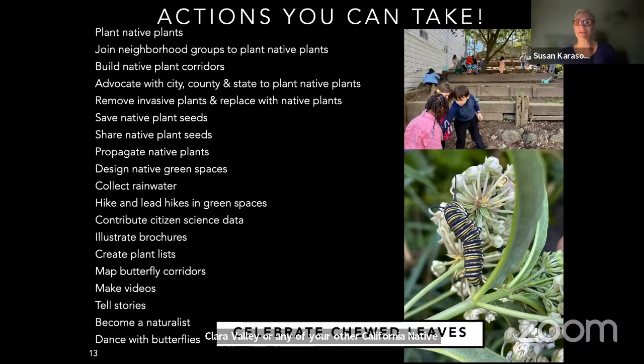Show up, meet people and say, hey, there's this intersection near me and it's full of ivy and I would like to plant something else there. Who can help me steward it? Where can I get some free plants? Where can I get some free seeds? When should I plant? What should I plant there? Save your native plant seeds, share those native plant seeds, ask your neighbors to join you in planting native plants. If you have a cranky neighbor, skip them and go to some neighbor who will be more welcoming.